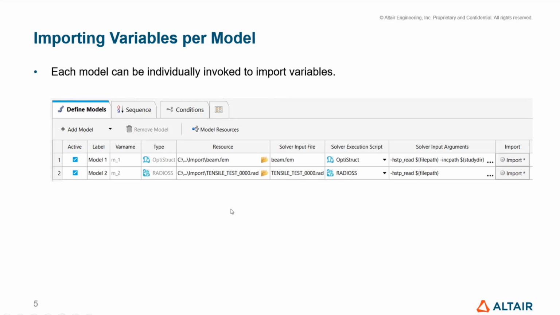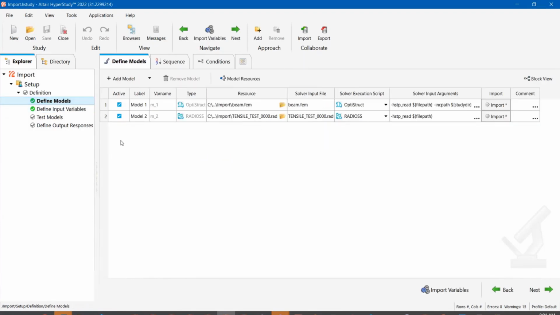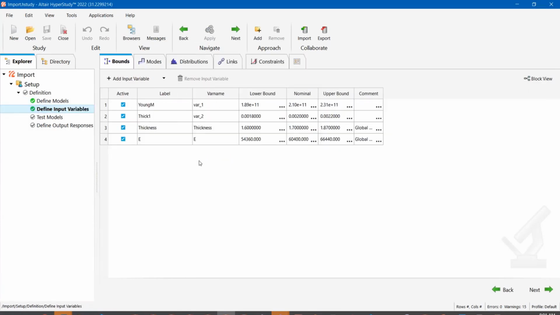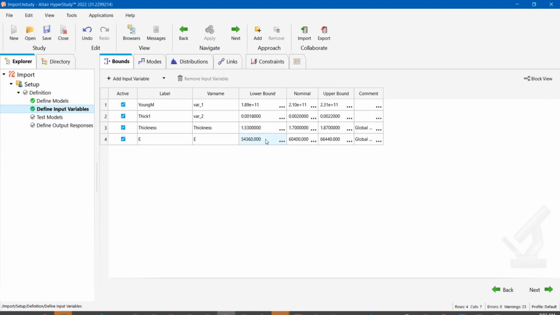I'm just going to go to HyperStudy to demo the feature. So when you have two models like that, you modify, let's say, a lower bound of a variable coming from the second model. Prior to this release, if you do import variables, which is the global behavior, when you go back, see, it's defaulting back to its original lower bound.